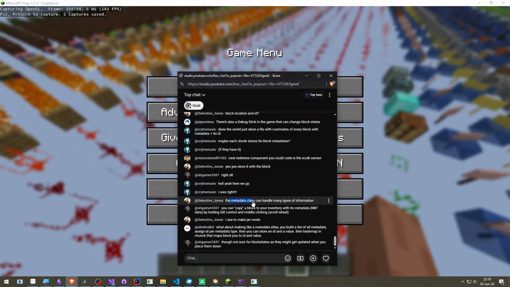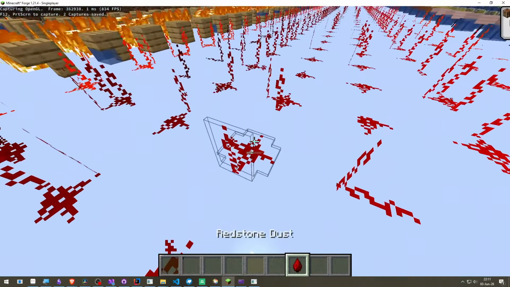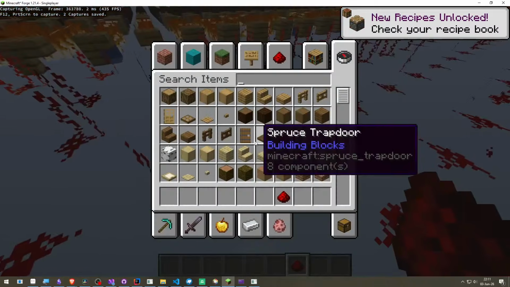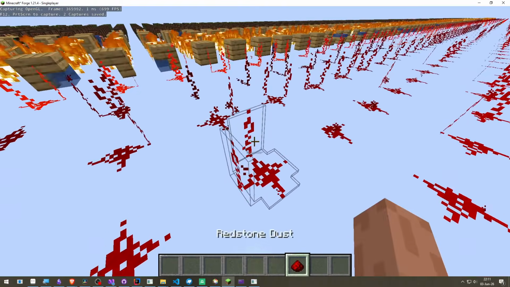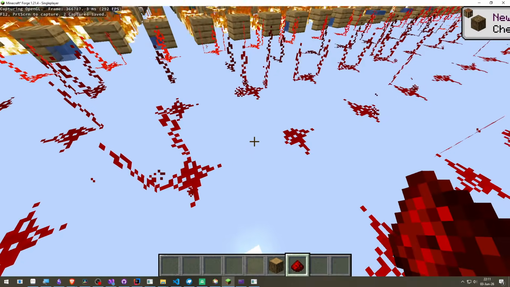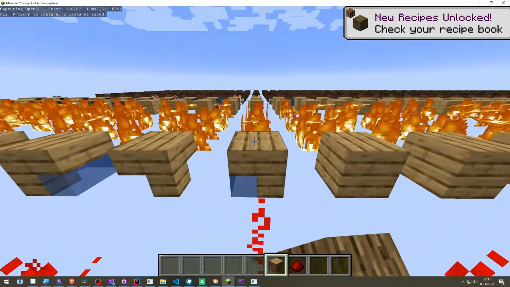The metadata class can handle many types of information. So there is a metadata class. You can copy a block to your inventory with its metadata by holding left control and middle click. I used to make jar mods. Yeah, I'll look at it. So I've copied it with the state. Can we place blocks near them? No. I cannot place.